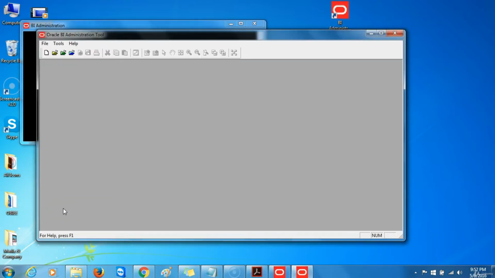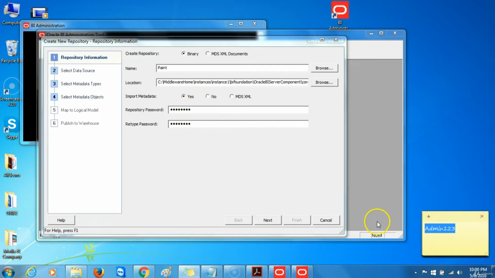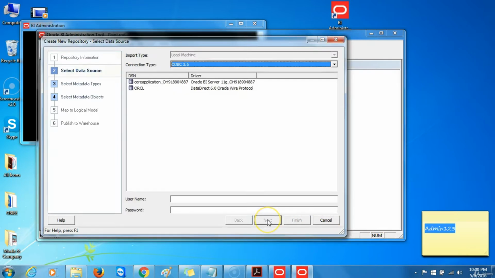Now to create a new repository, select File, New Repository, then enter a name for the repository and then you choose the password. For this lab you will choose the password Admin123, and the first letter of your password is uppercase so that it meets Oracle password requirements. Then the next step is to click Next.